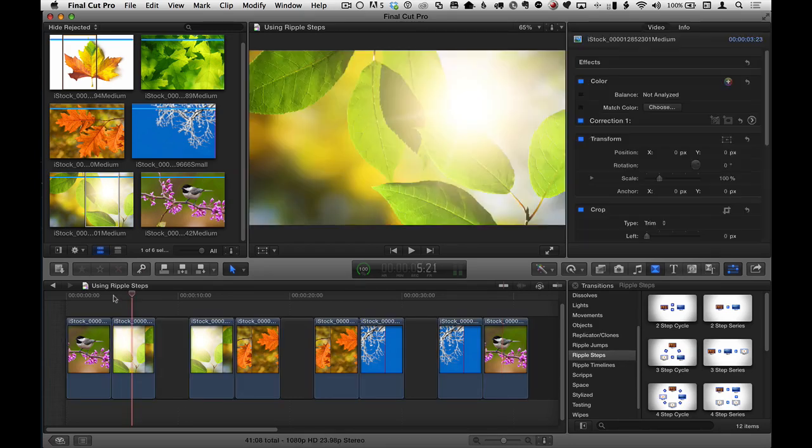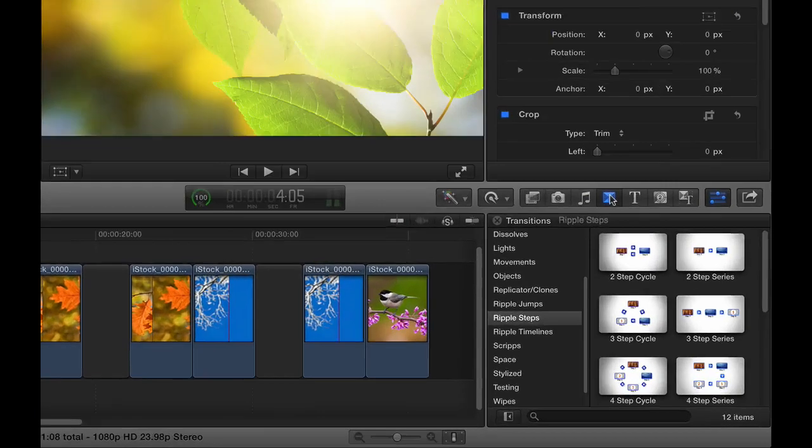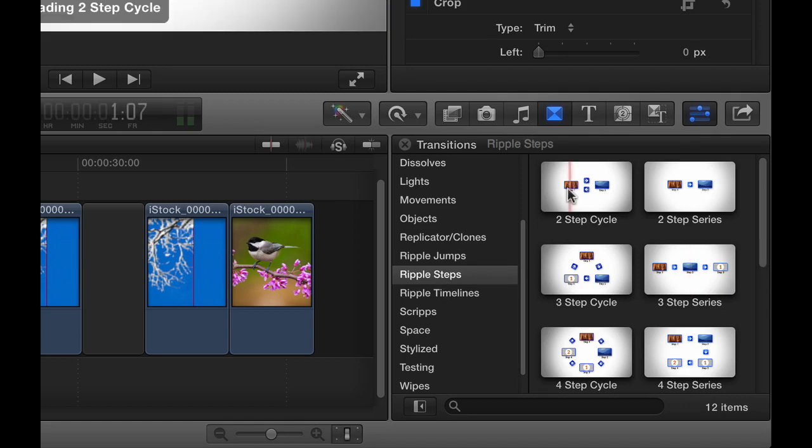So what we want to do is show a transition that goes from spring to summer and eventually throughout the whole thing. So Ripple steps are located in the transitions browser, and the icon for that's right here in the Ripple steps category. And the first thing you need to decide is, am I talking about a cycle or a series? So this first column are cycles and the second column are series.